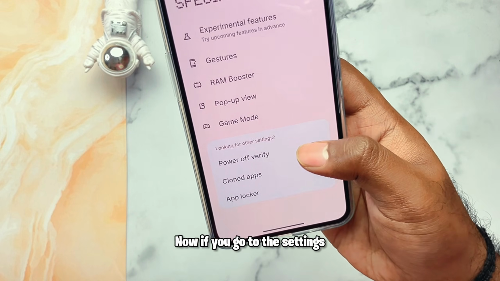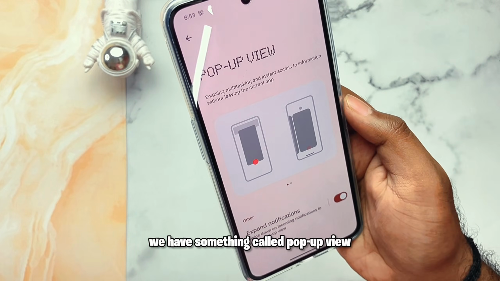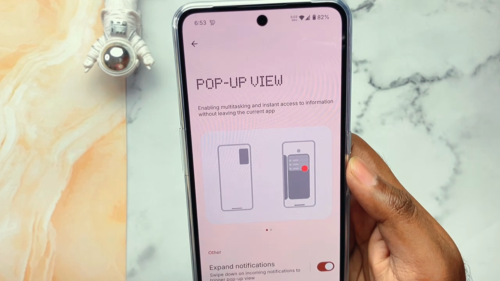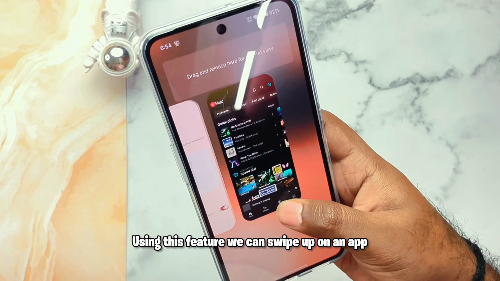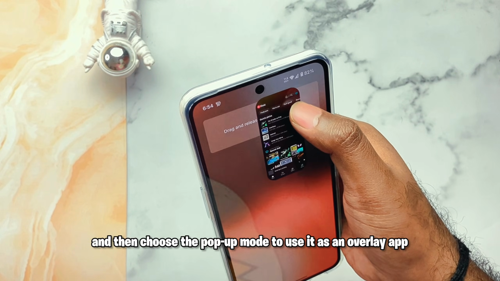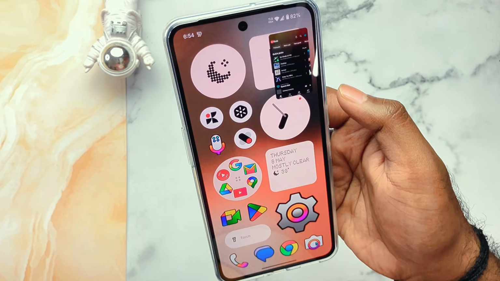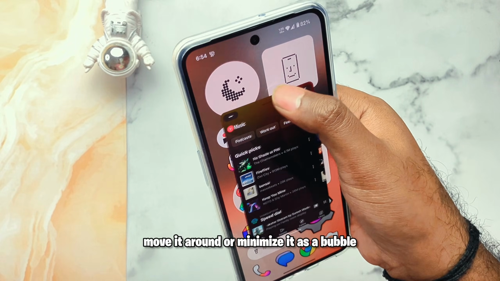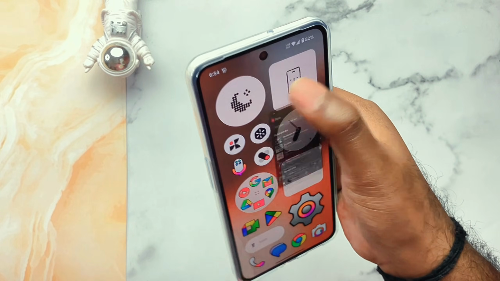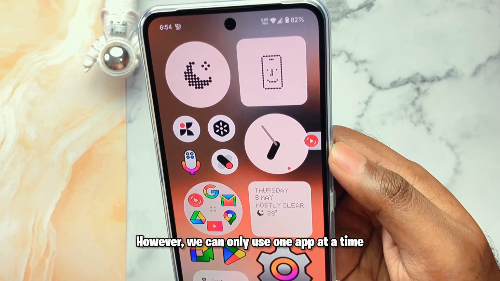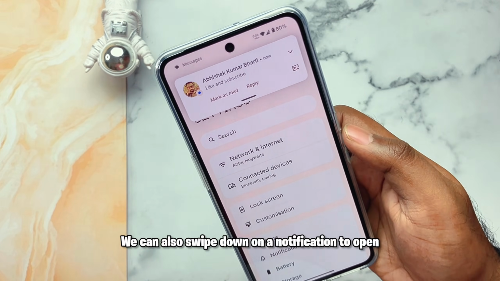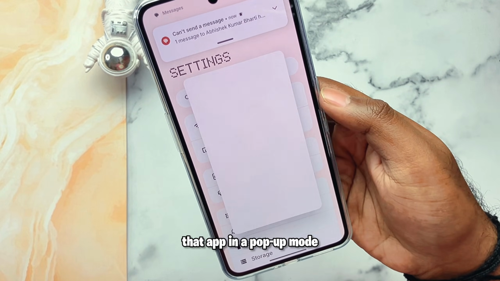Now if you go to the settings and special features, we have something called pop-up view. Using this feature, we can swipe up on an app and then choose the pop-up mode to use it as an overlay app. We can resize it, move it around, or minimize it as a bubble. However, we can only use one app at a time. We can also swipe down on a notification to open that app in a pop-up mode.